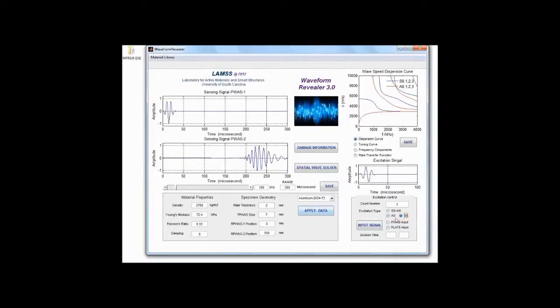Or we can select to excite only the S0 mode. Then the S0 will appear and A0 will disappear. Okay, let's go to the total wave, exciting both S0 and A0 modes.